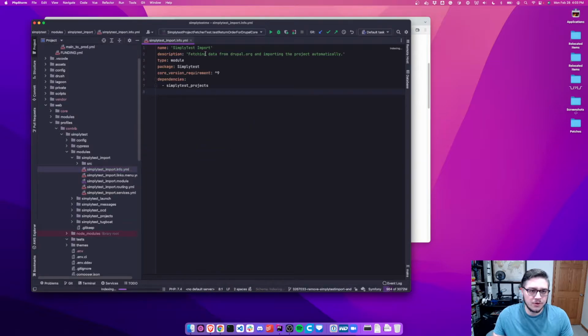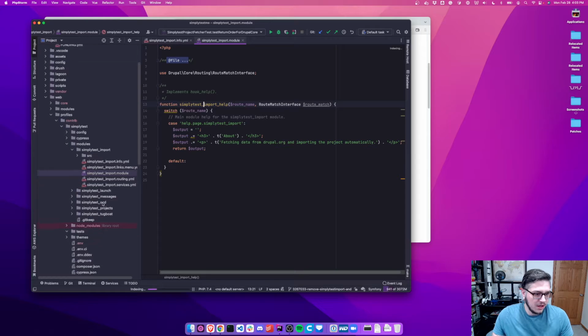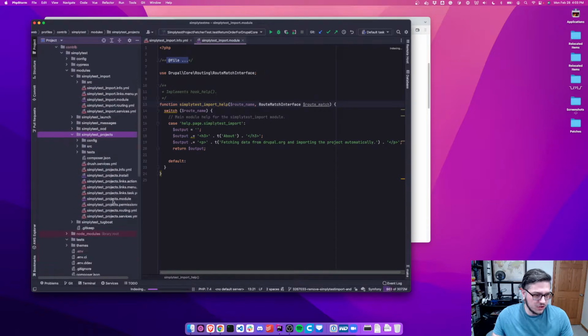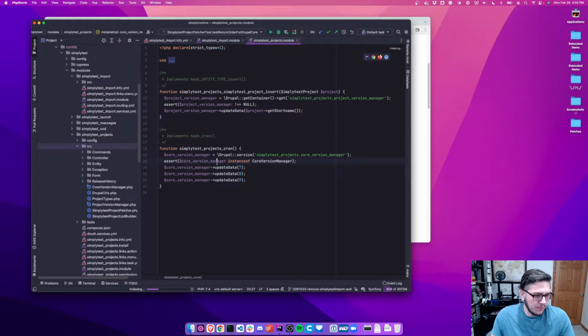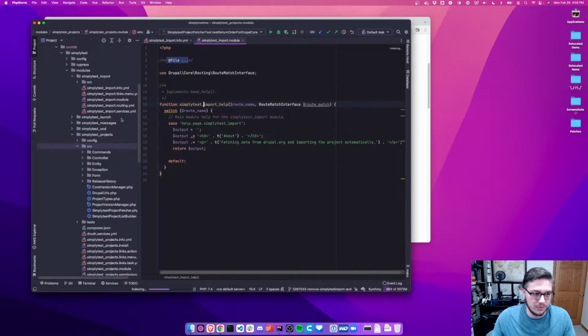So this import fetches data from Drupal.org and imports the project automatically, which I'm pretty sure, if we look here, insert cron. Okay, so cron only does the version manager. I thought we were importing projects as well here in some way or form, but now we can put this all together. There's this project fetcher that fetches it from over there, then the importer. This just makes it easier to understand all the code that we have going on, instead of it being in, in this case, 2 different places.